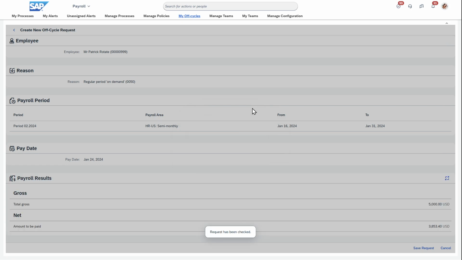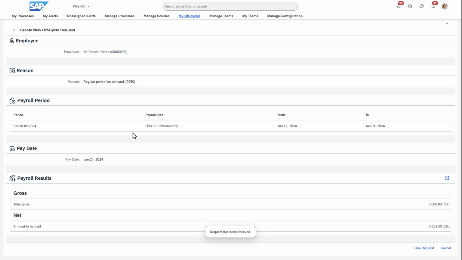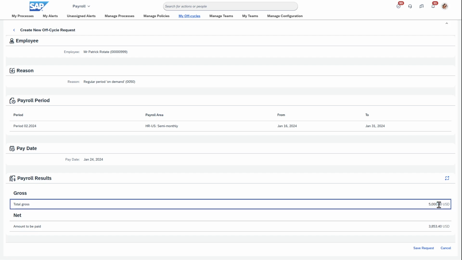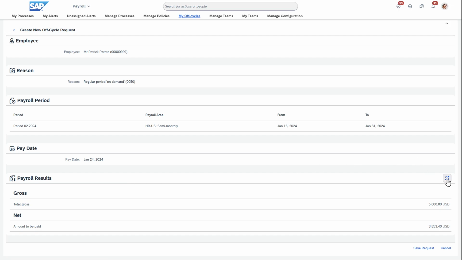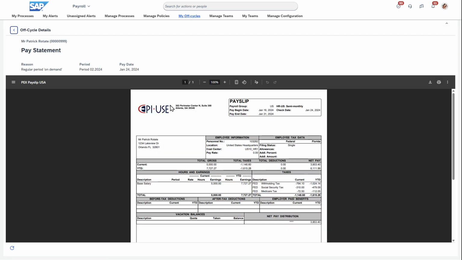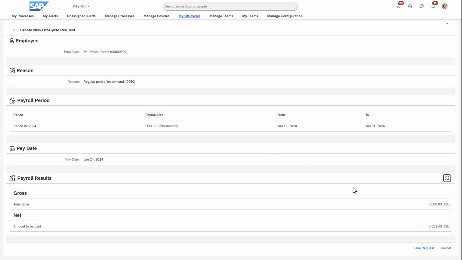And so what this will do is then run a payroll simulation and generate some payroll results. And so you have some high level information here. Here's the gross amount, here's the net. This is configurable if you want to see additional details. But you can also just press this expand button and now you can see their pay statement. So here's base salary, here's the taxes, any deductions or other things that will come out will be there.